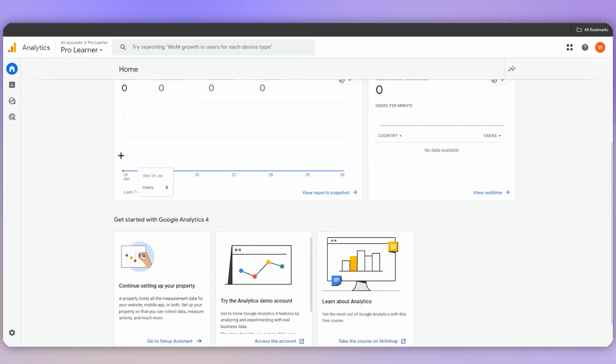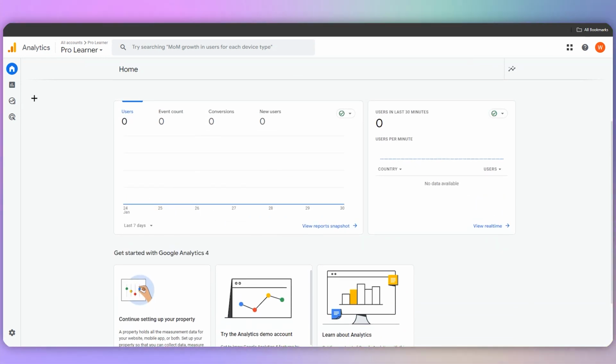Here you will see all the measurements related to your website, and on the left side we have reports, explore and advertising. So that's it. This is all you need to know on how to create a Google Analytics account for Blogger.